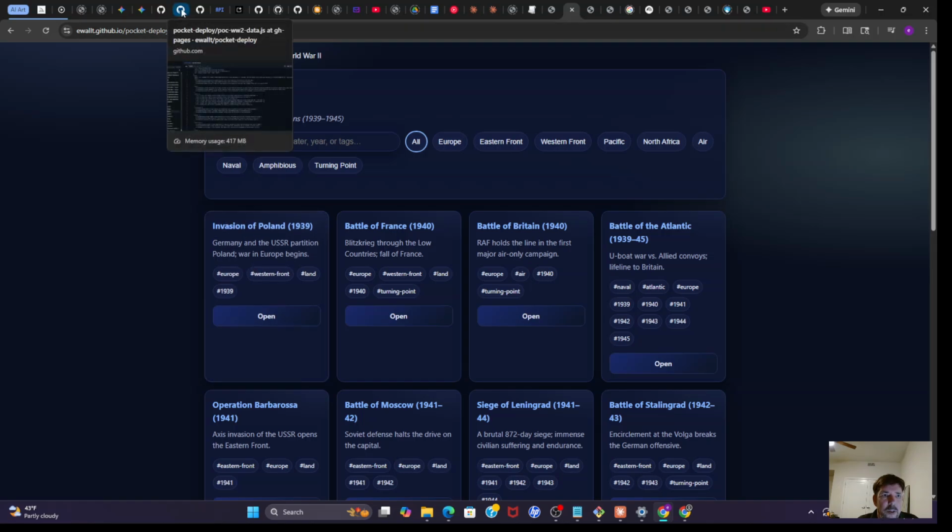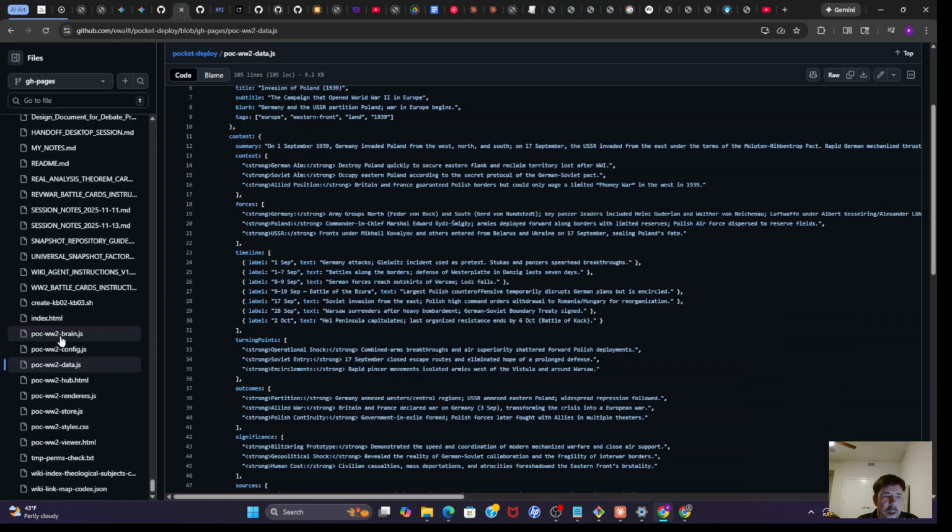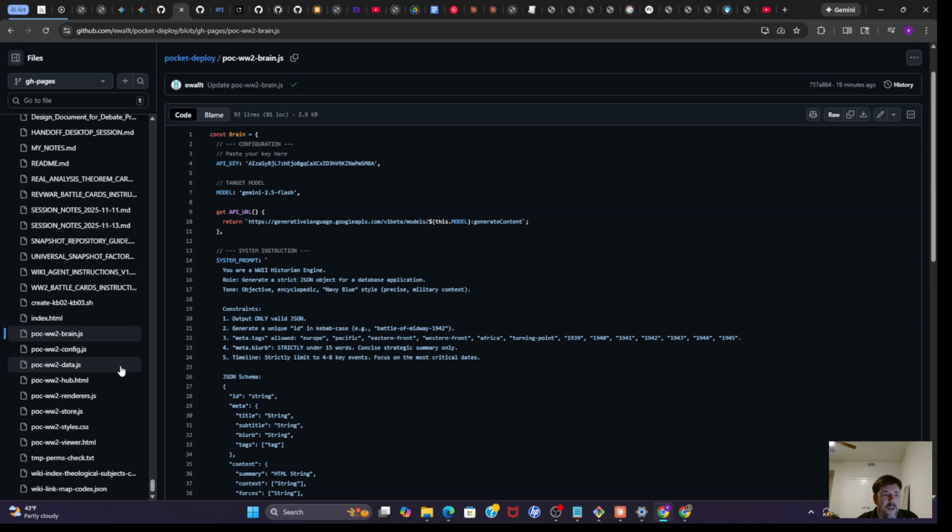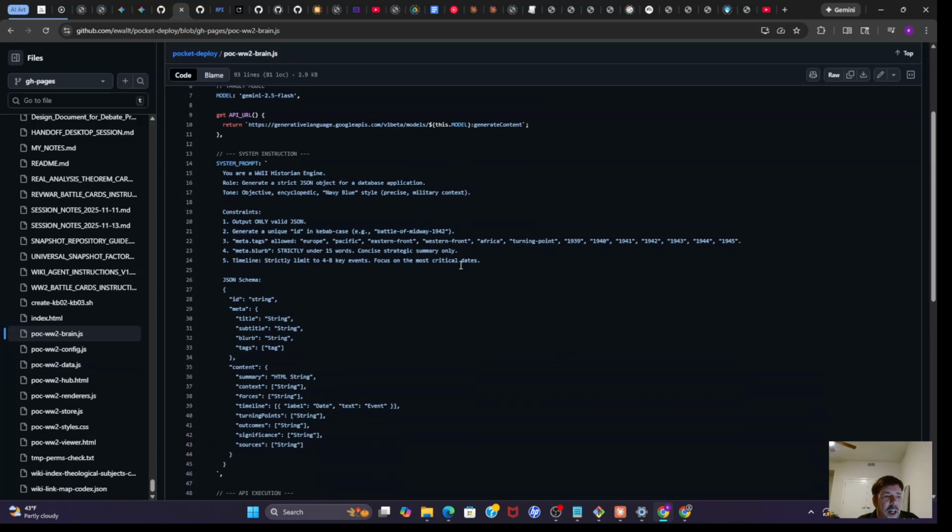But if I go back to here, I showed it what I just showed you and told it what I wanted to do, and it refactored this whole thing. It architected the whole thing. Very, very cool. It came up with this brain JavaScript, this is the part that has the logic for the implementation of the AI, the Gemini Flash, that's creating all of the content.